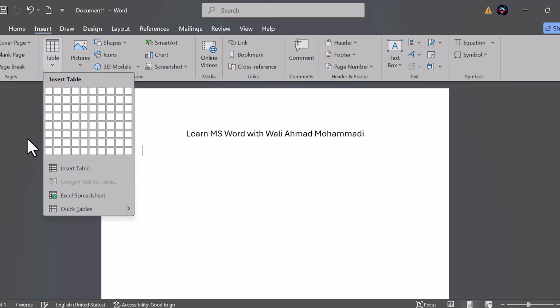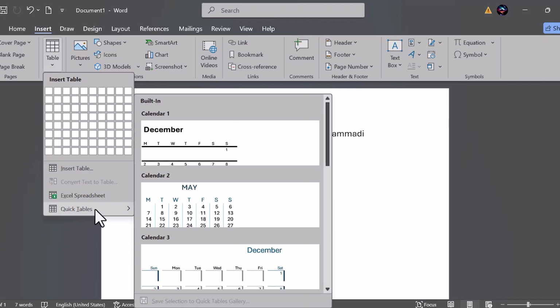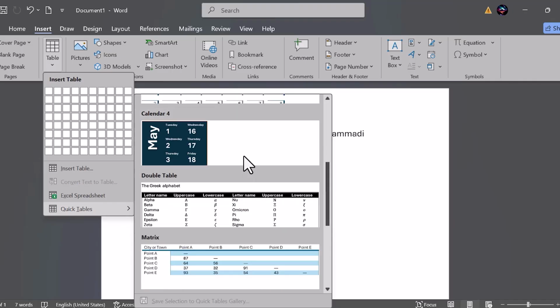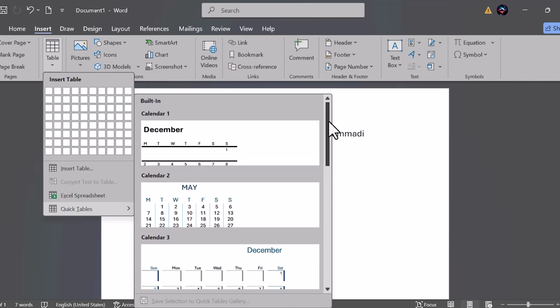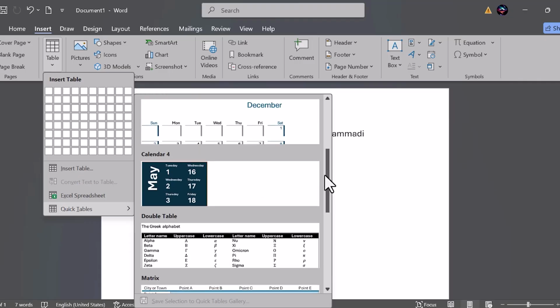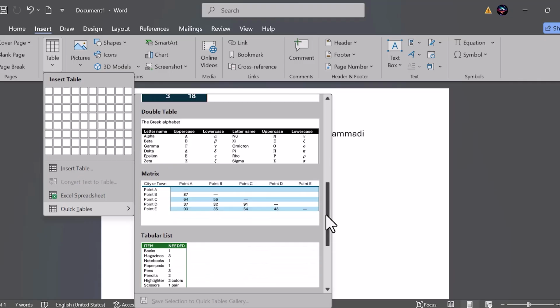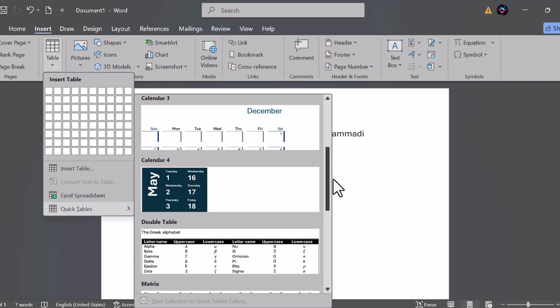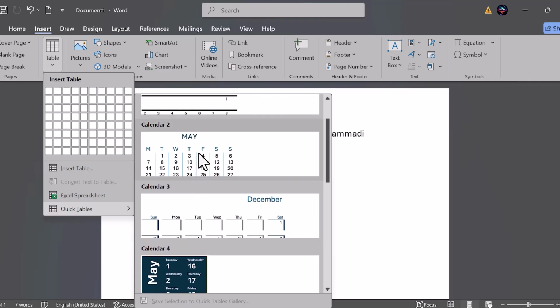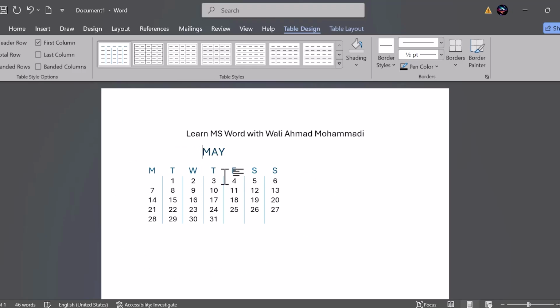There are some Quick Tables and some default tables that are given to us. They are here under Quick Tables. If you bring your cursor on Quick Tables, you can see there are a lot of built-in tables in Word. You can click on any of them and use them. For example, Calendar, there are 3 calendars. Also Double Table. There are some templates and built-in tables that Word gives us. You can use any of them that you need. Let me use just this type of calendar. I will click, and now you can see this is my table.